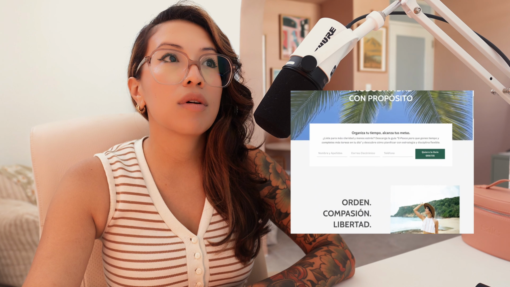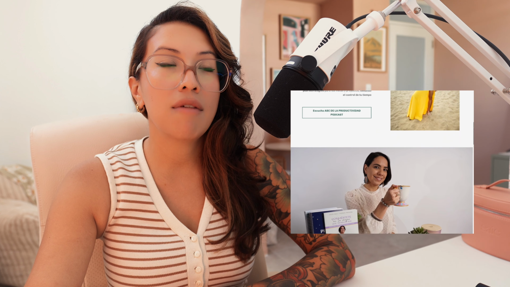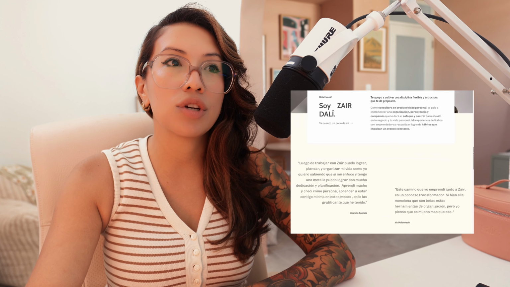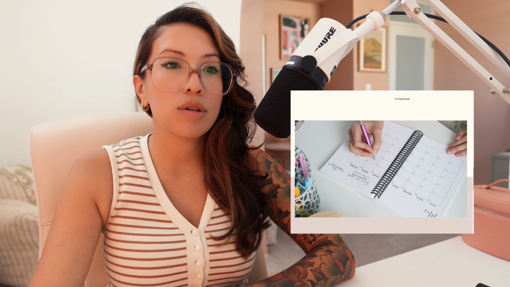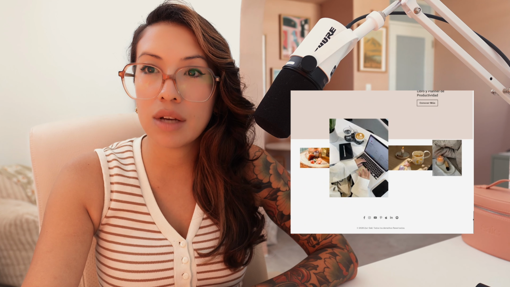As we navigate through her website, it is evident that she has a logo, she has a color palette, but there is no brand clarity, meaning there's no clear messaging as to who she's targeting or specific essence to her brand.